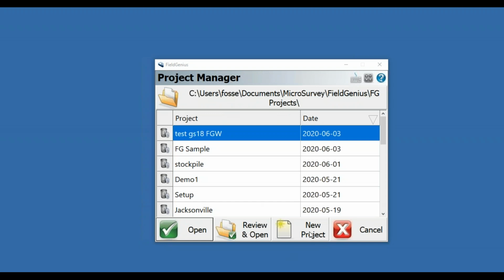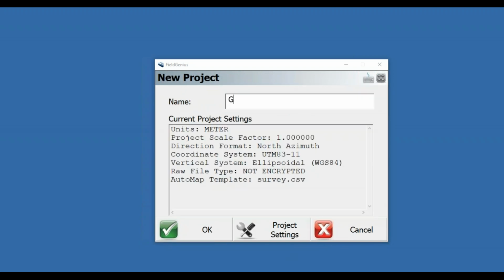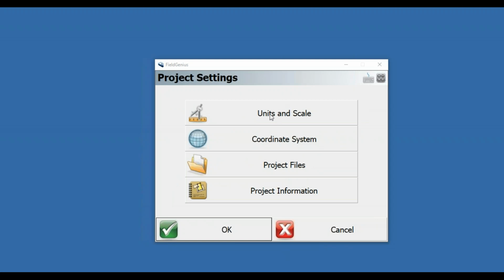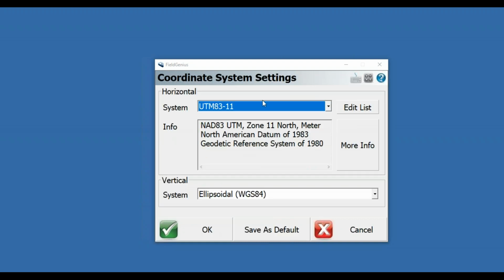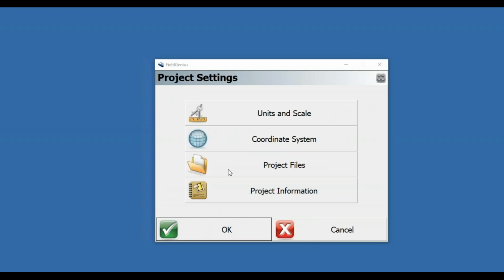So with that being said, what I'm going to start with is when you start a new project, I'm going to create a new project in here, GIS Demo 1. When you set up the project, you typically go through, you set your units and scale, let's stay in meters, you set your coordinate system that you're going to be working in. I'm going to leave it at the default here for us, UTM 8311.